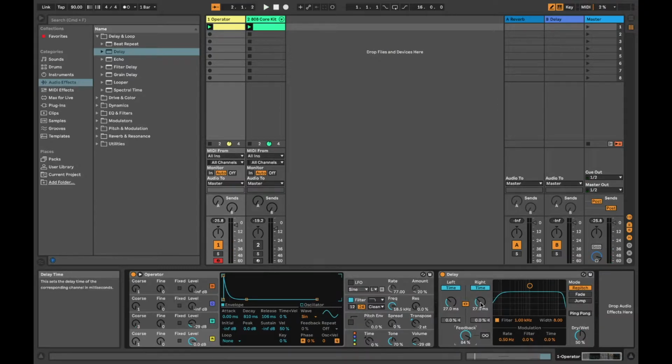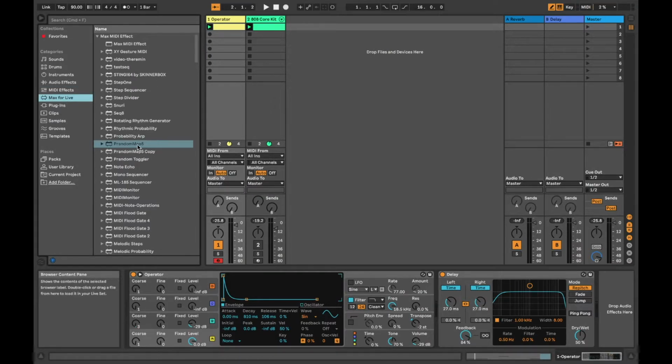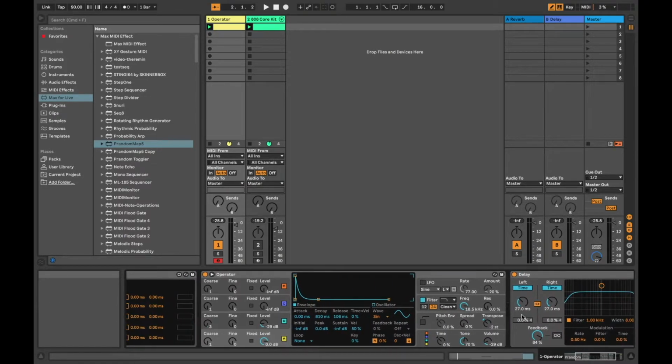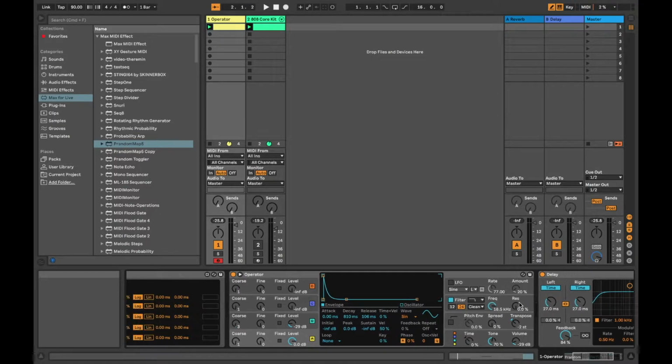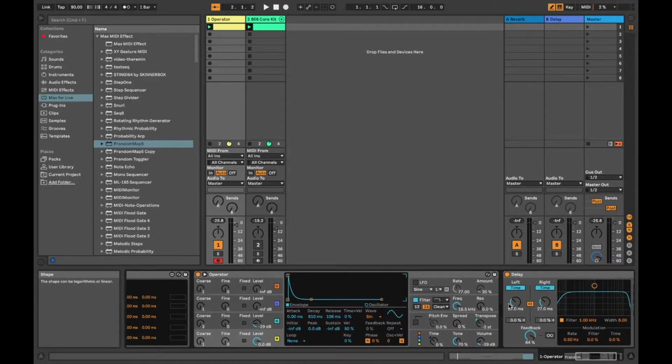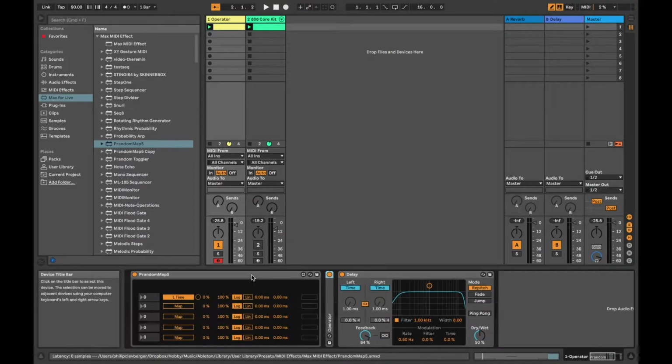To make this start sounding a bit more glitchy, we are going to use a Max for Live device. You don't need to use a Max for Live device. It's just an easy way of randomly automating the time of the delay. So I'm going to take my Random Map 5, which I will be talking about in a moment, and map that to the time. I'm actually going to close the Operator because we need to see these two at the same time.